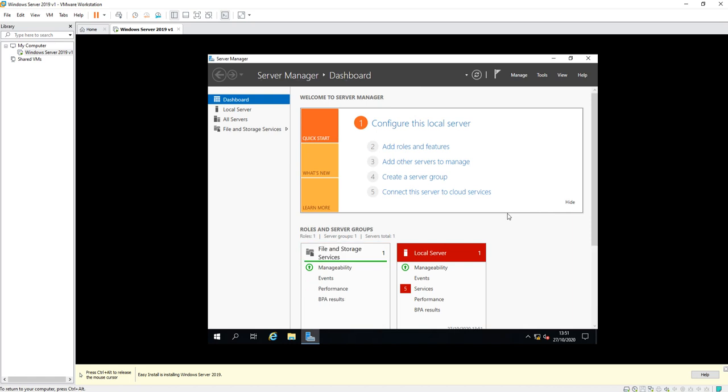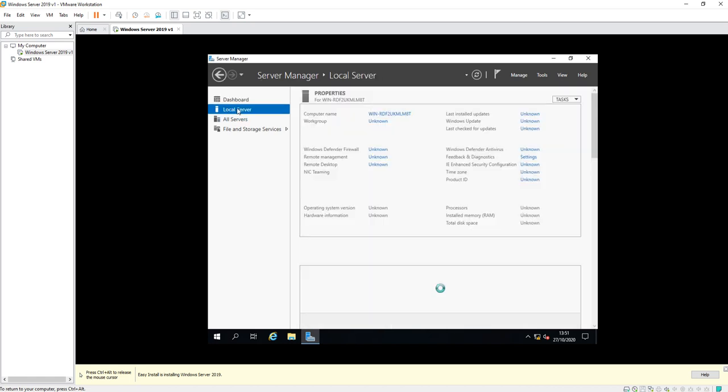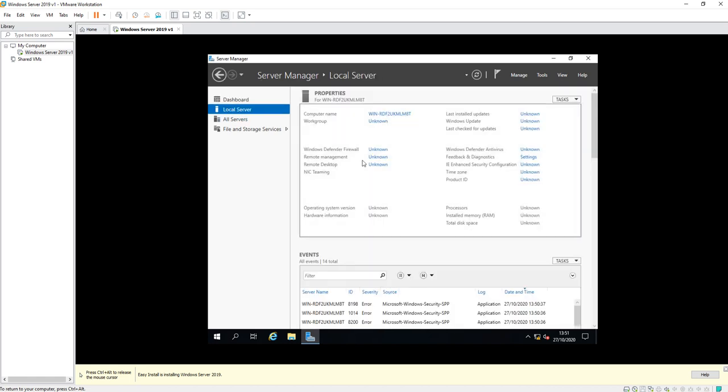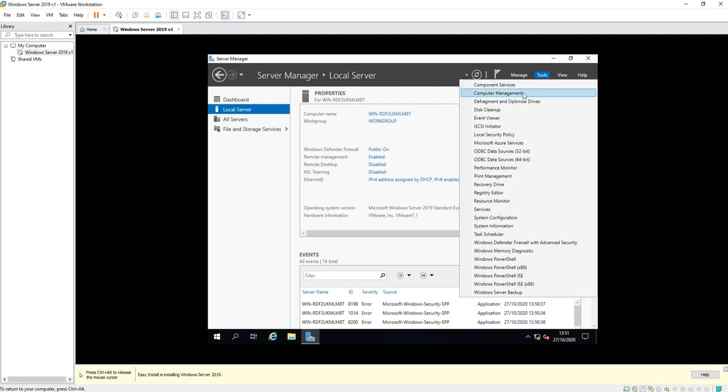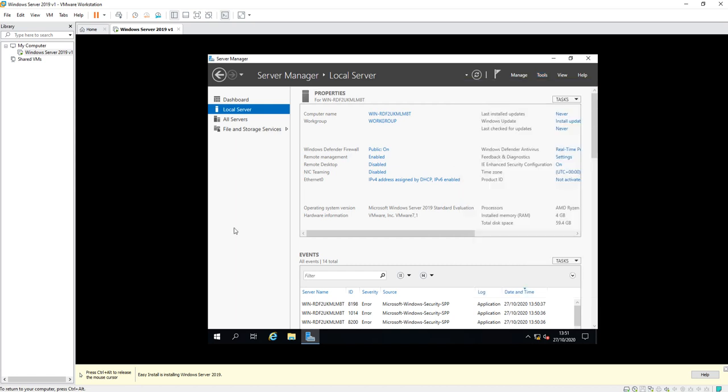If I go to local server, it's got no name, it's got no IP address, it's got nothing like that set up. And if I go to tools, you'll see I haven't got anything that says Active Directory users or computers or anything there. So that was the first lesson in just getting a virtual machine set up. In the next lesson, I'll do the naming and IP numbers and the next steps. Thank you very much.